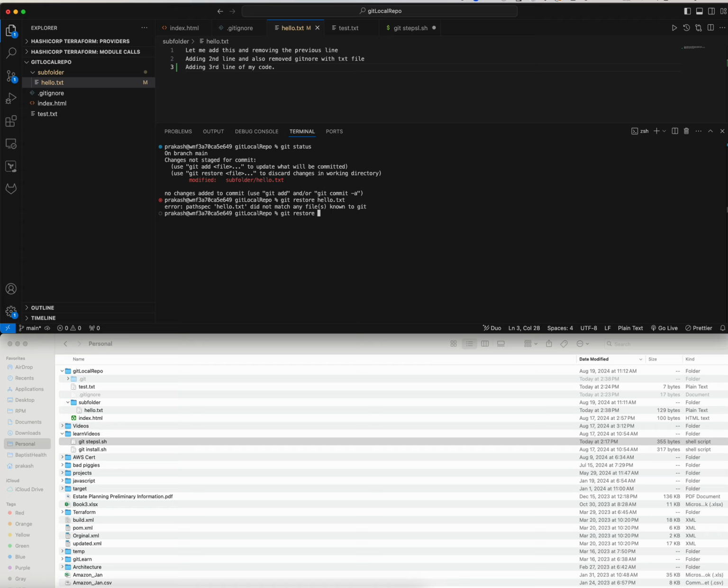Oh, sorry, my bad. This is in the subfolder. First, I have to go inside the subfolder. So here's how I can find this. I bumped into this issue, right? It gave me an error saying, hey, did not match any file known to git, hello.txt. That was weird, right? Because we just made a change. And the easiest way to find this kind of issue is just type git, let's say we are doing restore.